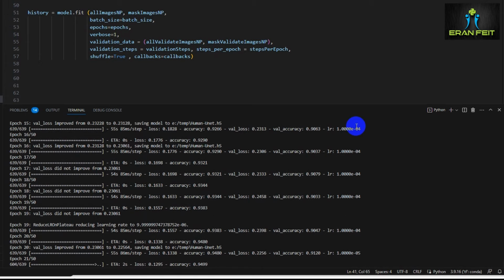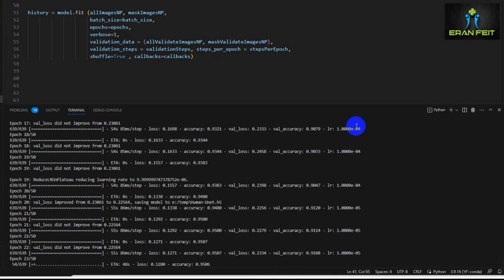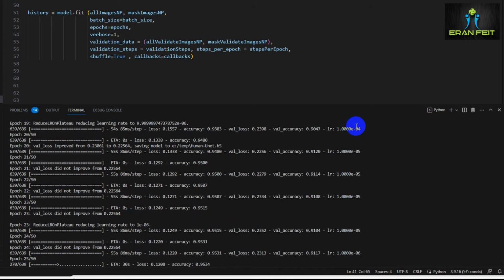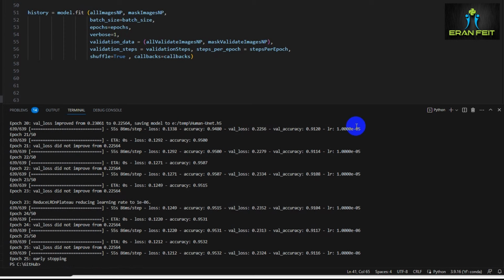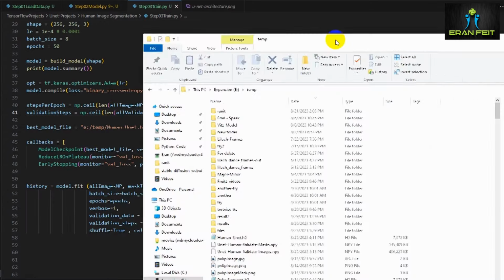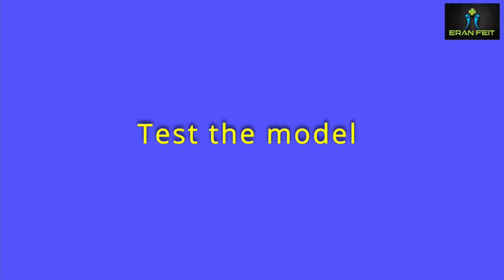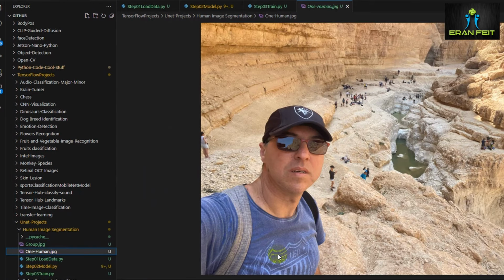As you can see now, the learning rate was reduced. So that means that this function also works very well. And it stopped early after 25 epochs. Now let's find our file in the folder. As you can see, this is the saved model, and now we are ready to test our model on a new fresh image. So this would be our image.